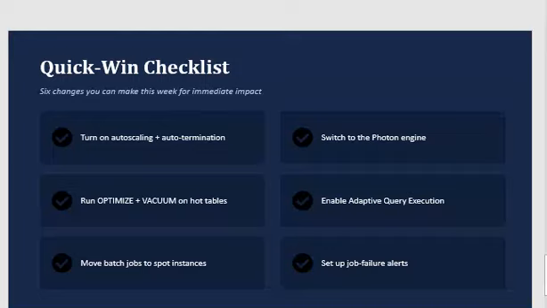And the quick checklist: if you only take one thing away from this, make it this checklist this week. You can turn on auto-scaling and auto-termination, switch to the Photon engine, run OPTIMIZE and VACUUM on your hottest tables, enable adaptive query execution, move eligible batch jobs to spot instances, and set up job failure alerts. None of these require a redesign. They are configuration changes you can make today.